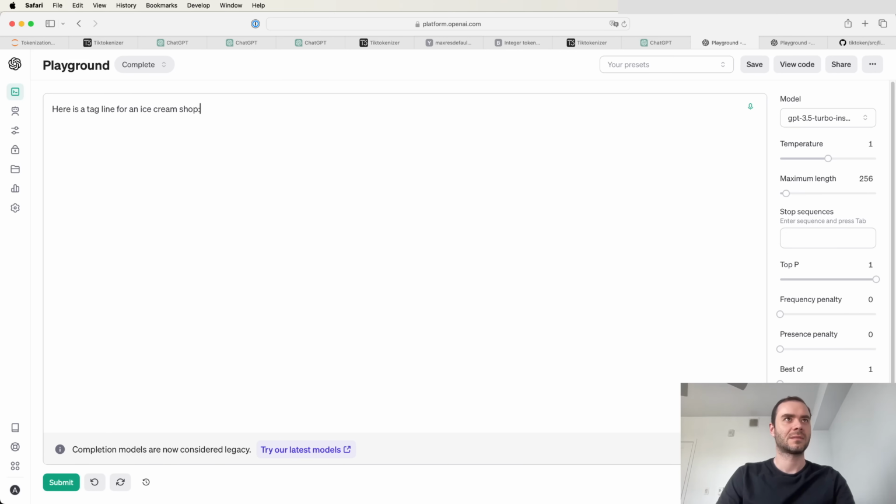But now, suppose I do this, but instead of pressing submit here, here's a tagline for an ice cream shop, space. So I have a space here before I click submit. We get a warning. Your text ends in a trailing space, which causes worse performance due to how API splits text into tokens. So what's happening here? It still gave us a completion here, but let's take a look at what's happening.